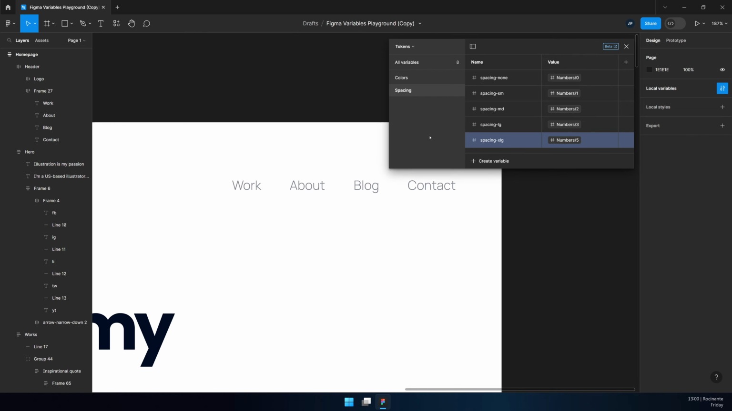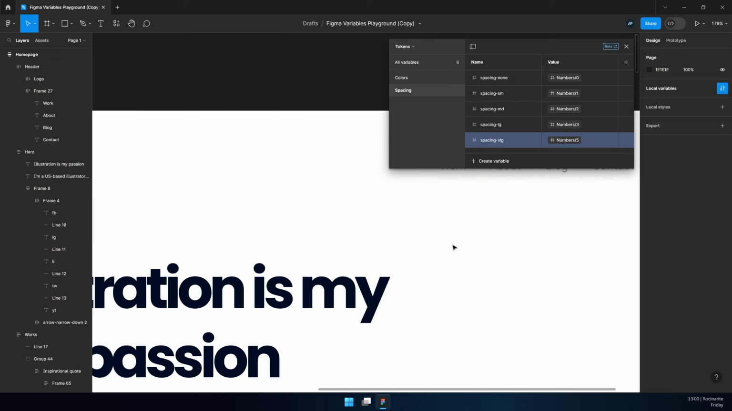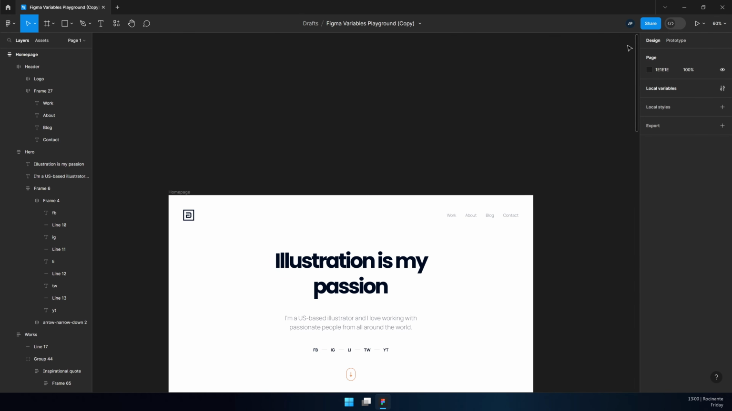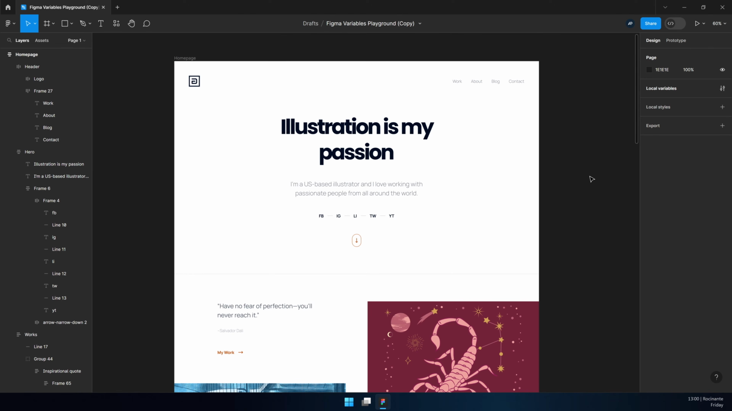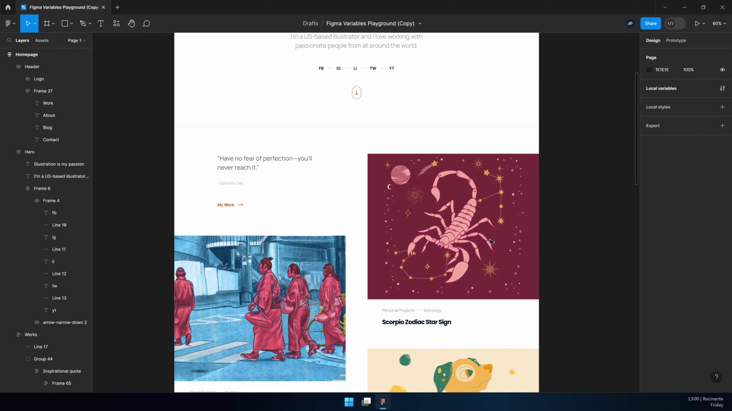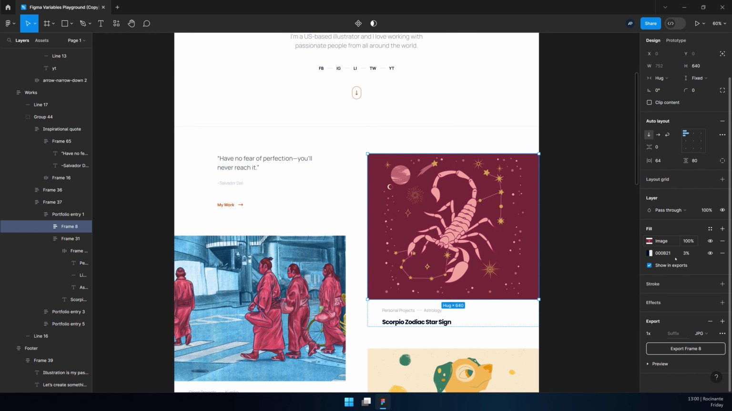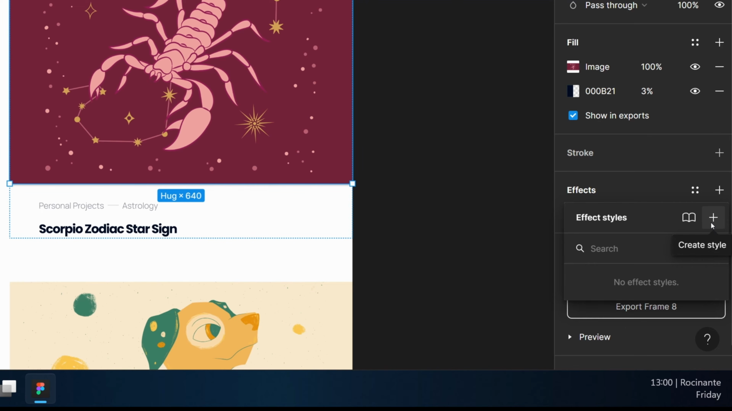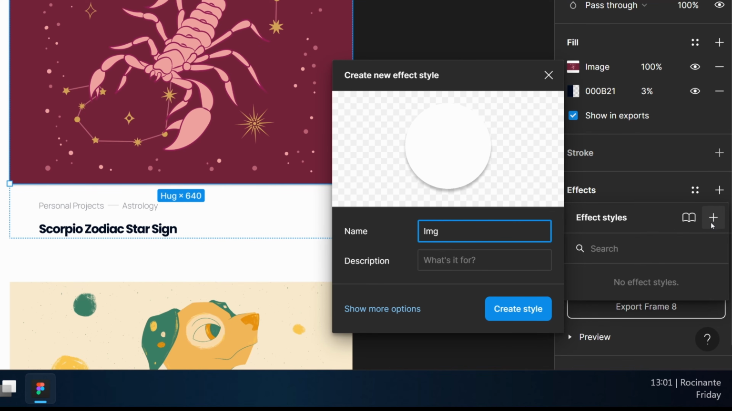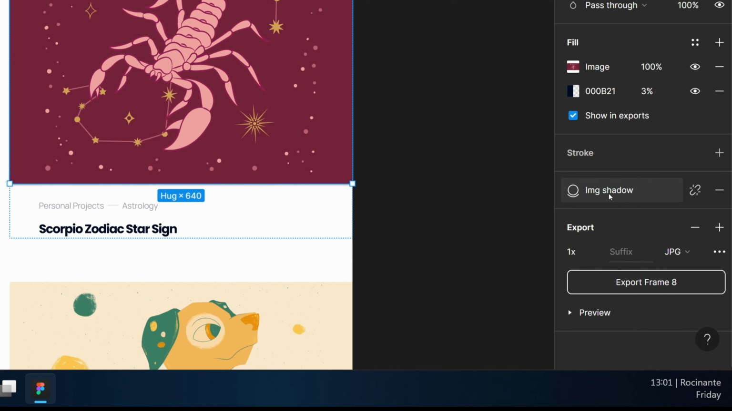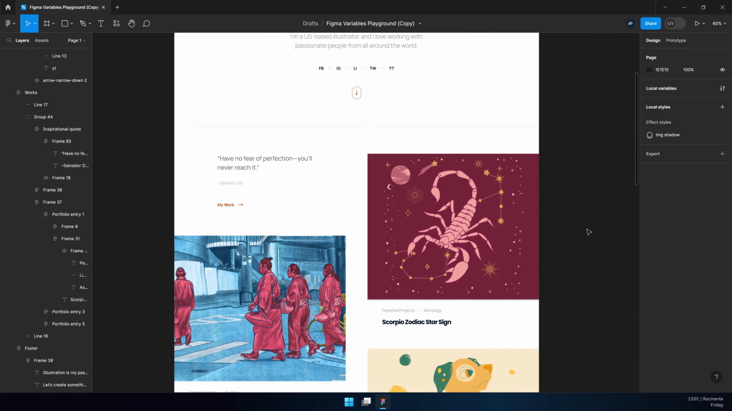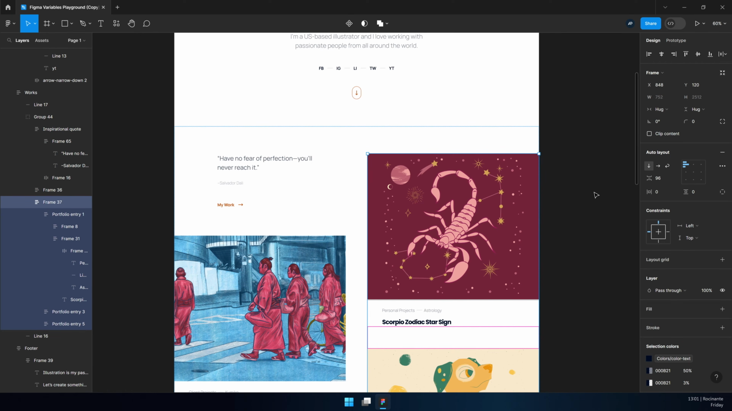Now, this would actually be a good time to explain the differences between variables and styles a bit more in depth, right? Because at the surface, they're both doing similar tasks. They allow us to reuse values. But the thing with styles is the following. A style cannot reference another style. So that's the downside, right? So for example, let's say I'm going to select this image and I'm going to add a drop shadow to it, okay? What I can do is I can go in here and I can create a style. I'm going to call it IMG shadow. And that's all it is. It's a style. It's a standalone thing, right? It cannot reference other styles.